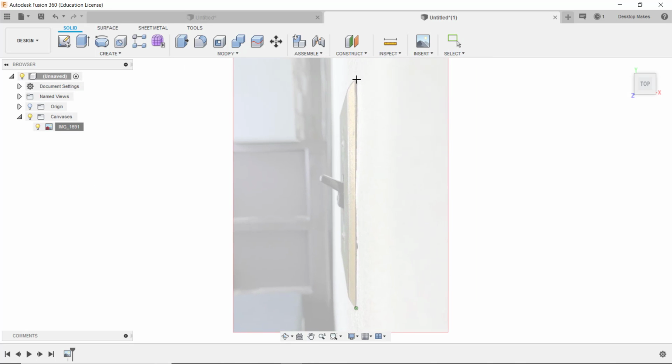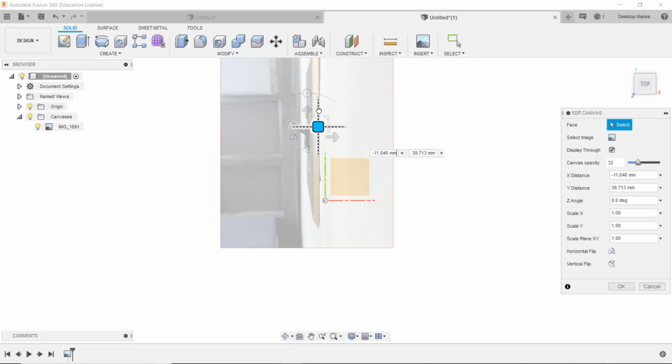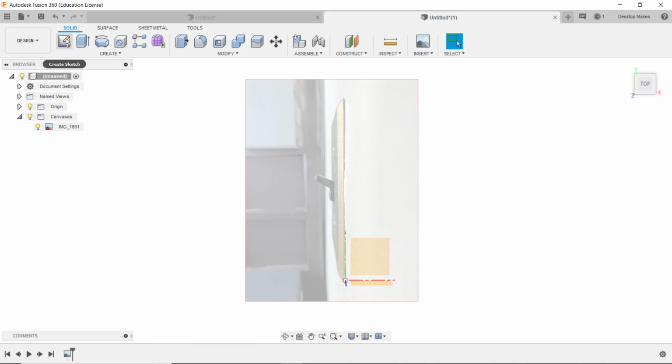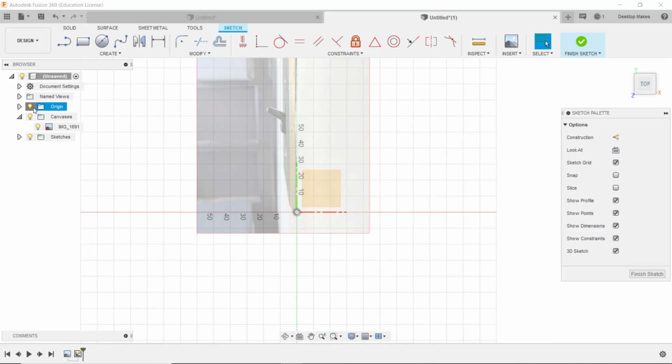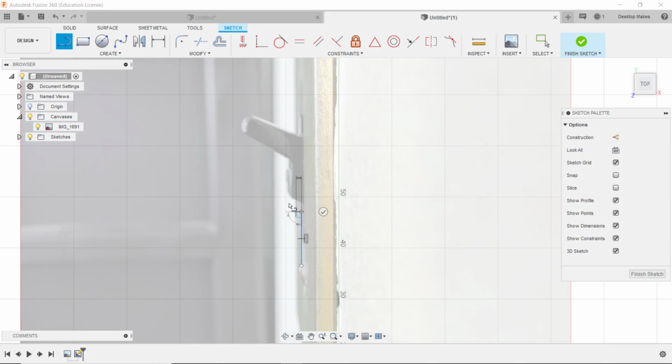So the wall plate, I measured it at 114.5, so I'm gonna enter that in. And now I can just move my canvas into place, and I'm ready to begin sketching. I'll create a sketch on the same plane as my canvas, and the approach I'm going to take here is to grab my line tool and simply trace around that light switch.